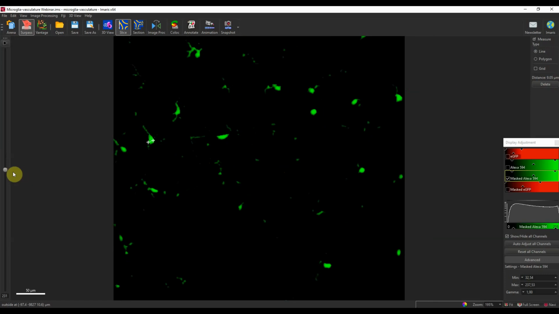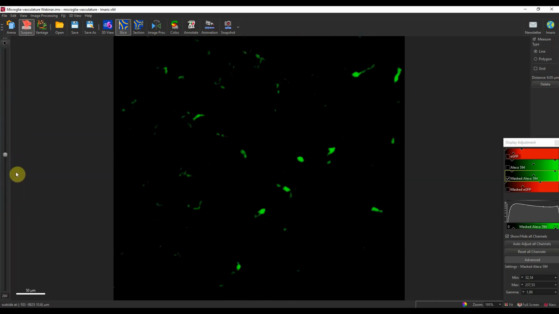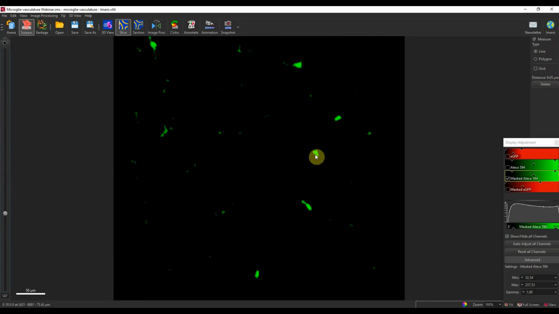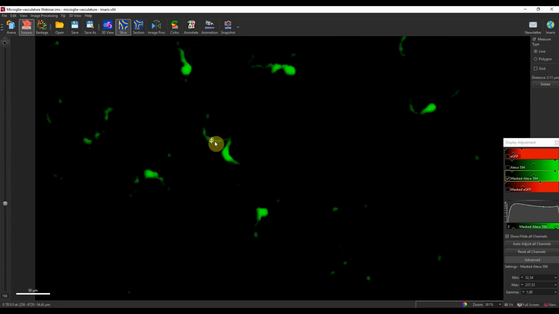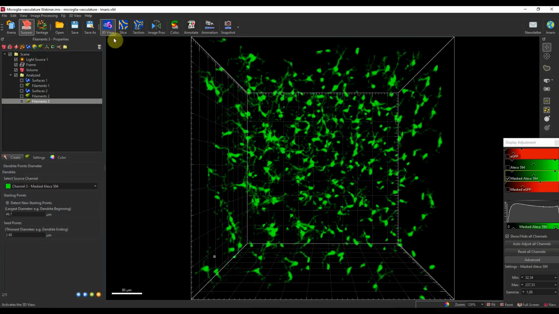I can also go deeper within my slices, so I can take measurements from different Z stacks, but it looks like the distance value here is around 8.5. When it comes to the diameter, let's see, I'll just zoom in. Let's say here it's around 2 microns. So I go back to my 3D view, and here I will use the largest diameter, as we said, around 8.5, and the thinnest diameter of 2 was the approximation that we got.